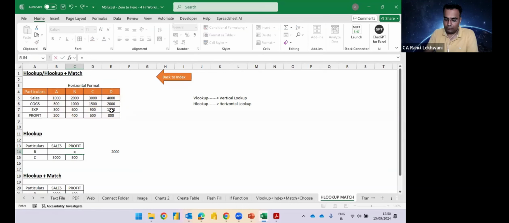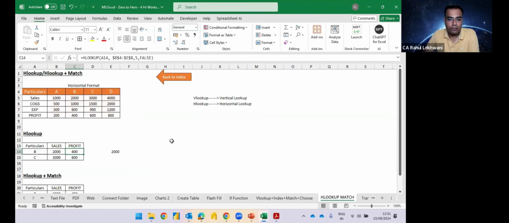Let me just put it again. HLOOKUP. Lookup value, that is B, comma, space, table array. Table array is starting from A. This is second, third, fourth, fifth. My fifth row has profit. 5, comma, exact match. Now see, my correct value is coming, 400.